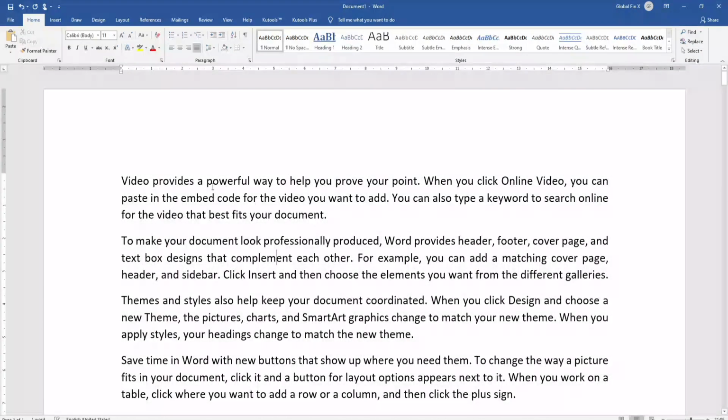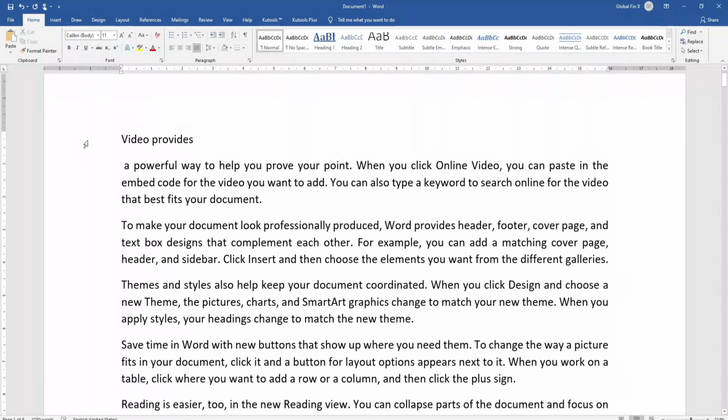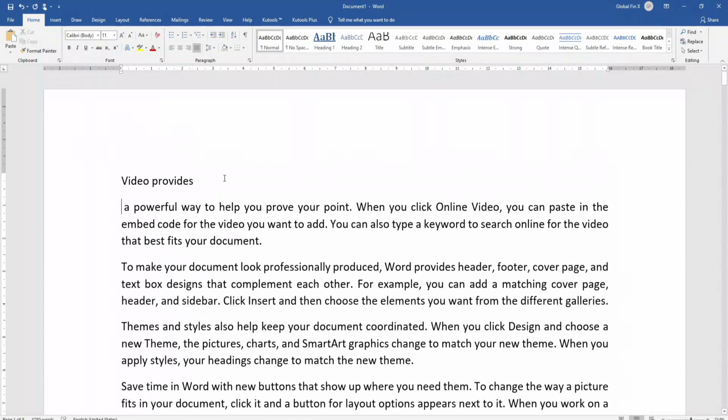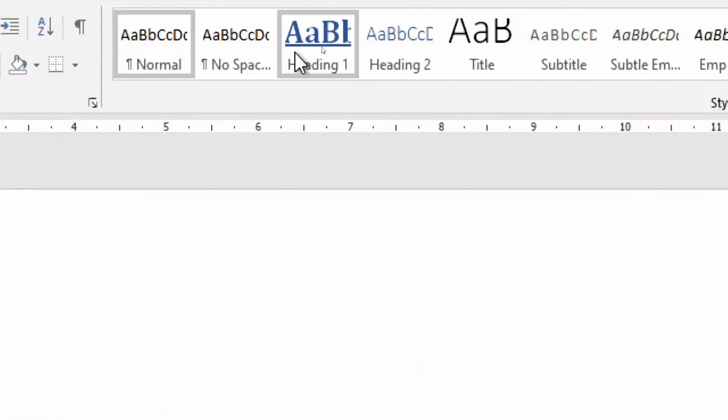The first thing I would like to do is separate my titles and keep them as a separate line. Once I'm doing this, I need to tell Microsoft Word that, buddy, this is my title. So how do I do that? I just select the title and click on this Heading 1 option that is there on the top of the page. See, you can see here Heading 1.